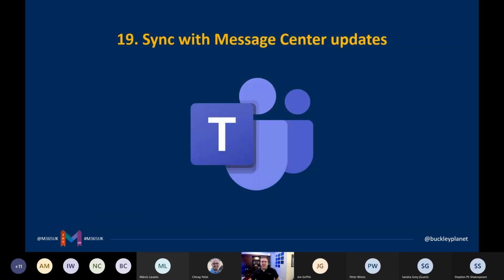Syncing with the Message Center updates. I am a huge advocate, if you are not yet doing this inside of your organization, because another one of the most common questions that I hear asked to the MVPs, and one of the reasons why I do the AMAs, the Ask Me Anything panel, live streams and events and things around that, is people say, well, how do you keep up? How do you stay informed? Like, what do you follow and do?